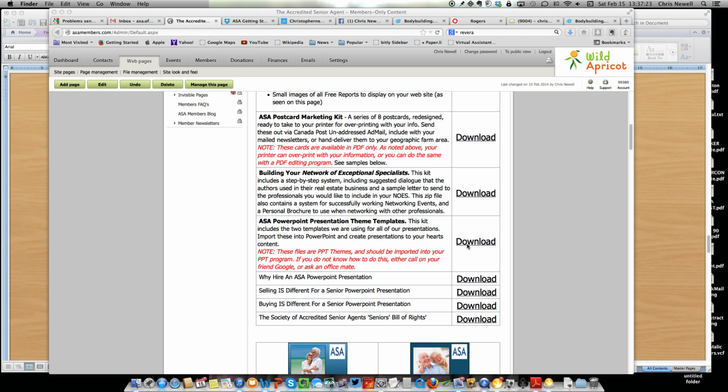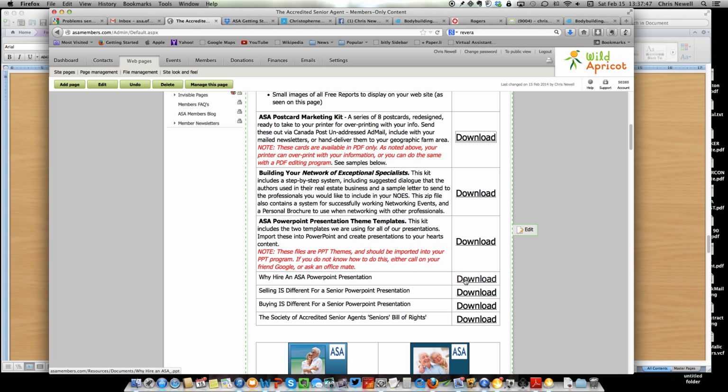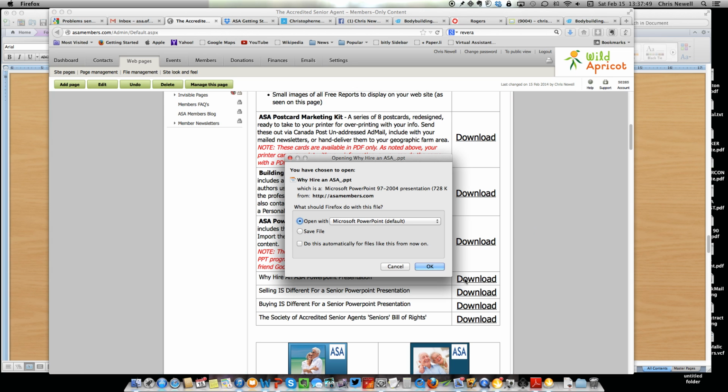If you don't know, you might want to consult Google. That's actually how I figured out where I should be saving them when I had them created. I just Googled where does PowerPoint store its themes on a Mac, and it told me. And then these are the actual presentations here.